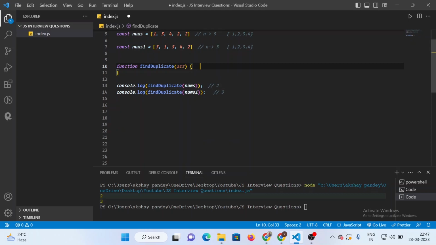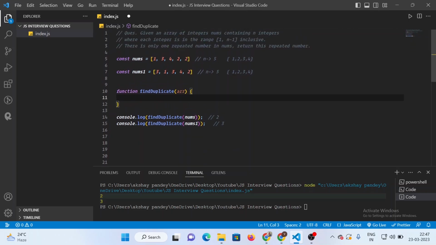So in this approach, what we are going to do is use a Set in JavaScript. So what does a Set do in JavaScript? A Set basically stores unique values, unlike any other data structure. A Set is basically used to store unique values.